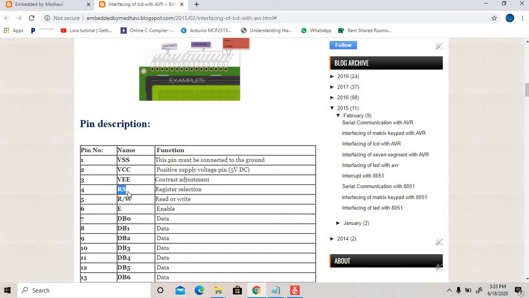Fourth pin is for RS, means register select. It works for 0 or 1, means two registers are there. One is a command register, second one is a data register. Command register works for the initialization of the LCD. Suppose you have to start your LCD, cursor blinking, clear display screen. These all come on the command register. And suppose you want to display welcome to all or anything, that all will come on the data register. So when you have to work on the initializing part, then RS equal to 0. When you have to work on the display part, then RS equal to 1. Means in the case of command, value will be 0. In the case of data, value will be 1.